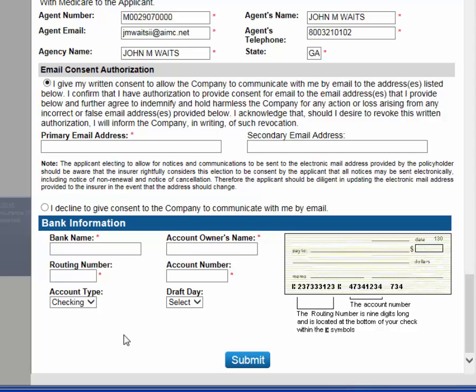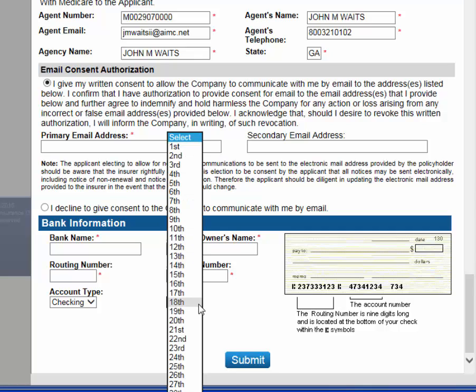Bank information. From here you will put in your client's bank name, account owner's name, along with their routing and account number. With Manhattan Life, you do have the freedom of choosing any day of the month up to the 28th to have the premium withdrawn from the account.